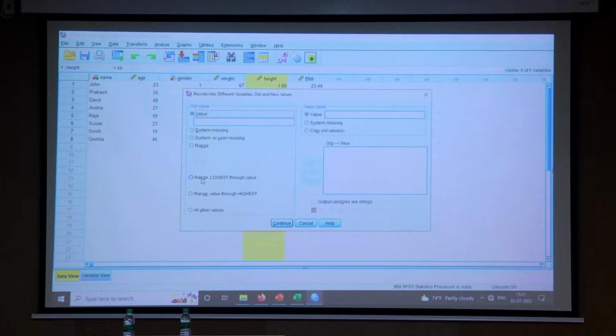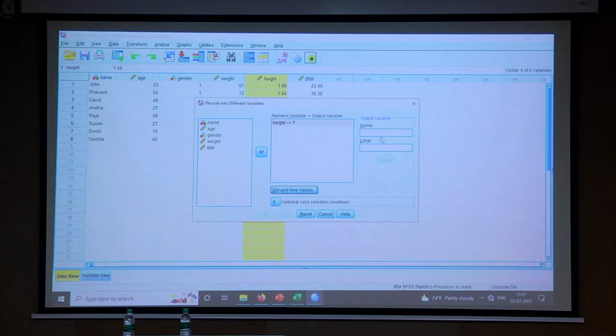You can see here it gives a range from the lowest to, let's say I'm taking the cutoff as 1.45 meters. So 1.45 as value 1, I'll add it. Then ranging from 1.46 to the highest as 2. Add, continue. Okay, so I have to give an output variable name. So I'll put it as short. Okay.